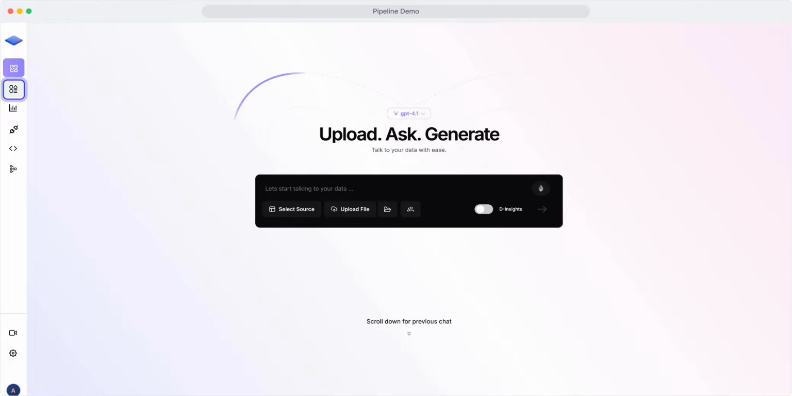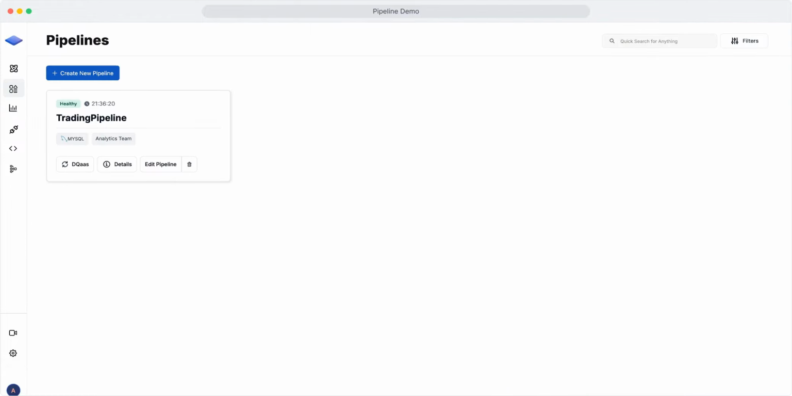We start by clicking on the pipeline icon on the left vertical sidebar. This action opens up the pipeline section. This is the section where you can create new pipelines and connect your data sources or modify existing pipelines as per your needs. In order to create a new pipeline, we start by clicking on Create New Pipeline button.